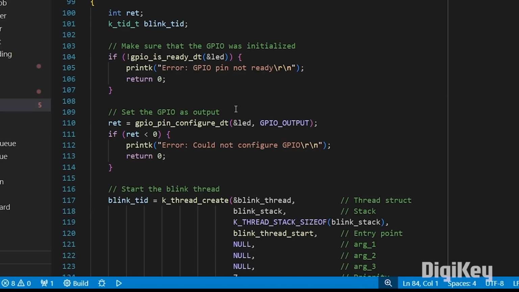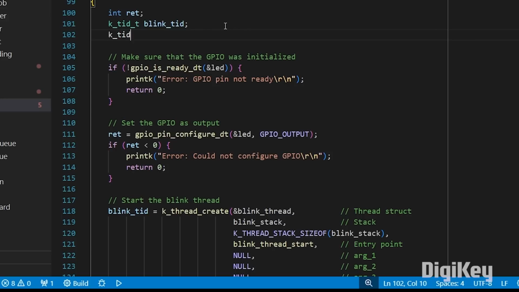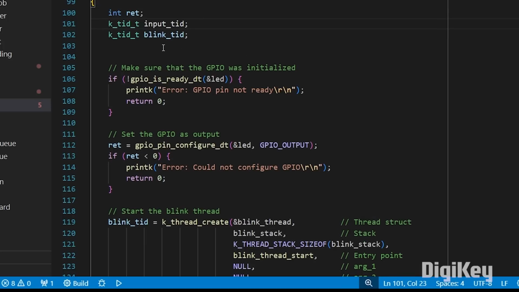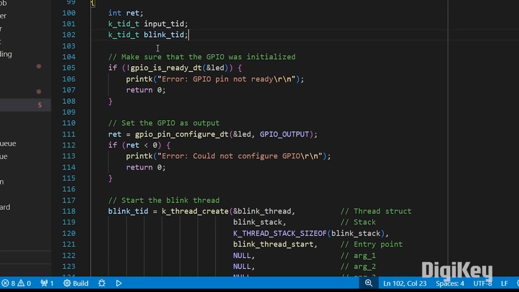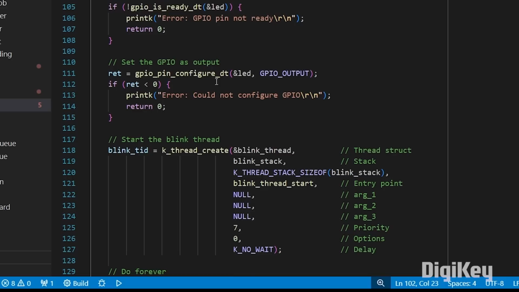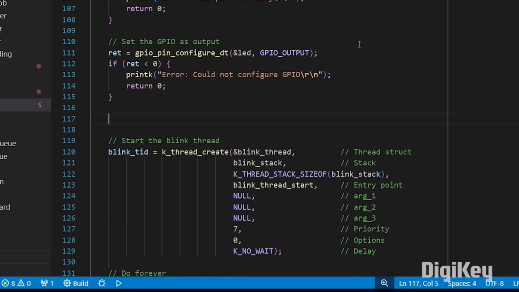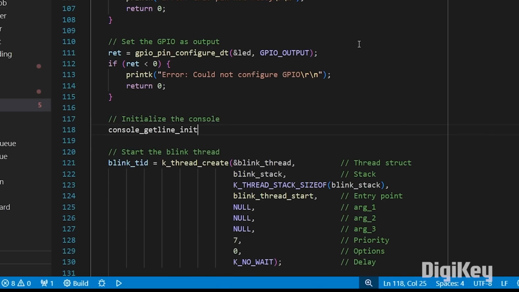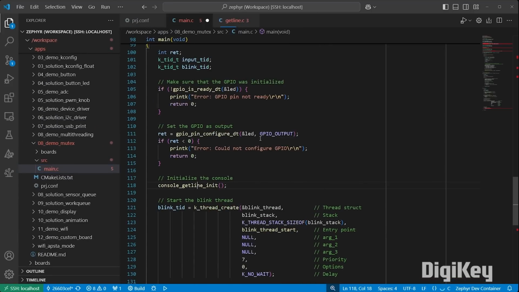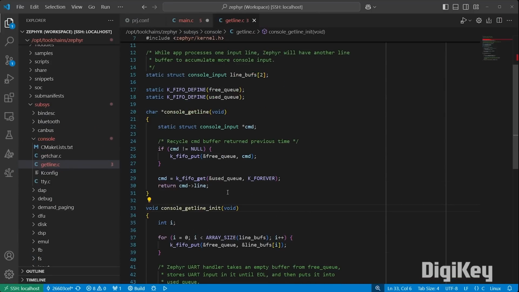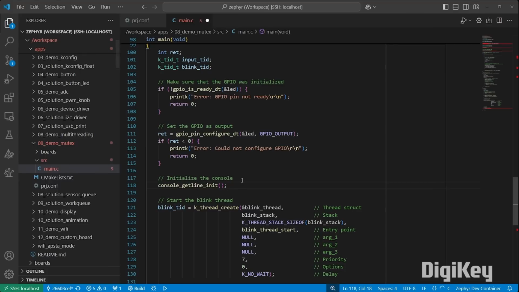Now let's scroll down to our main thread here. In addition to that blink TID, we're going to add an input TID because I like things to be neat. We're considering the input thread to come first, so we'll put it there. We'll make sure that the GPIO is initialized and set as output. And we have to call this magical getLine init function. This initializes the console to allow for input to that console. This allows us to call that getLine function. Let's close that, return to here.